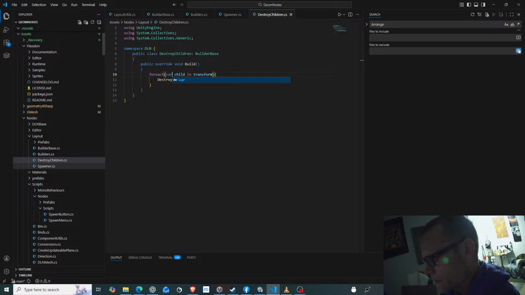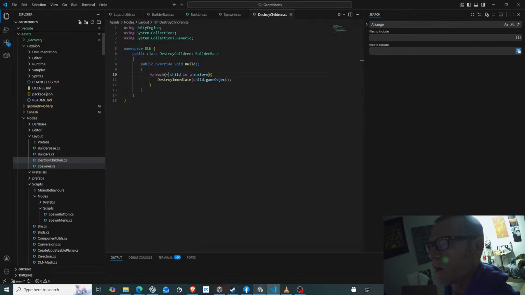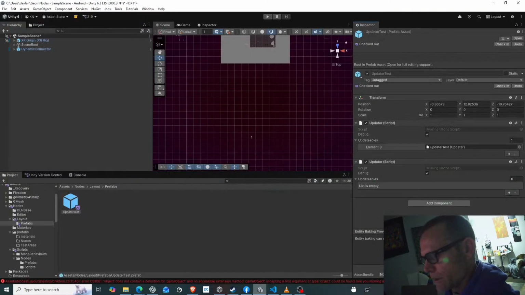I don't think that's going to fix it, but I think maybe if we specify exactly what type it is, that might work. I don't think it's properly inferring the type. So we're going to say transform. So for each transform child in this transform. Let's see if it did it better now.